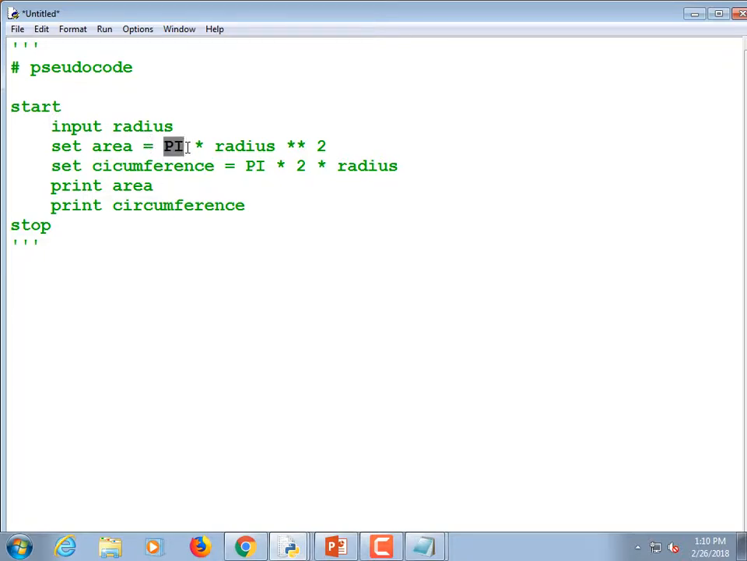Alrighty, so I need some definition for pi in order to go on. I would need my declarations block. So pi is equal to 3.14159, or we could find the library in which it is stored and import it, but that's good enough.